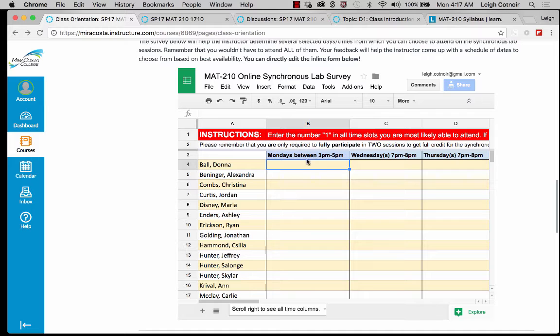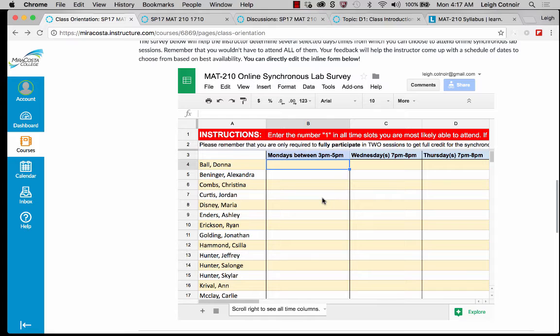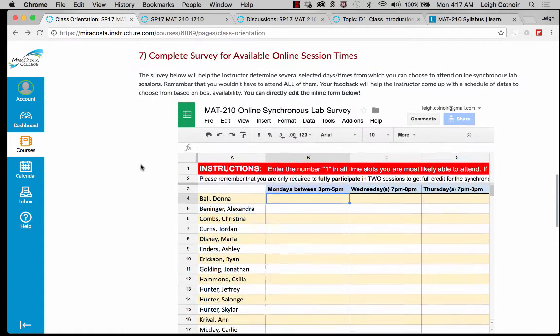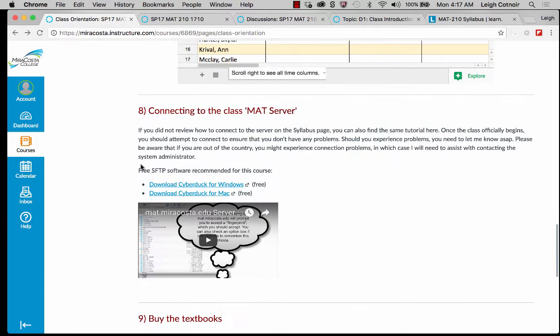So if you have a problem with every single one of these times for some crazy reason, then you need to put zeros in all of them so that I understand that you've actually looked at this and didn't neglect to fill it out. And then I need you to contact me and explain why you can't attend even 2 sessions in these time ranges. So we'll figure it out together somehow, but it's going to have to work out somehow.